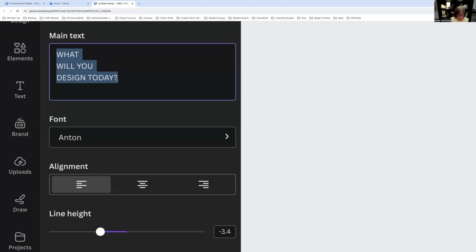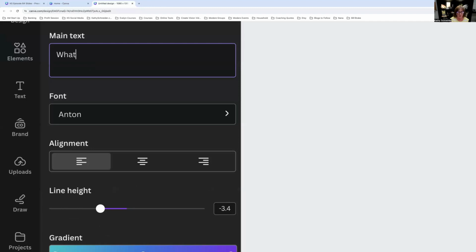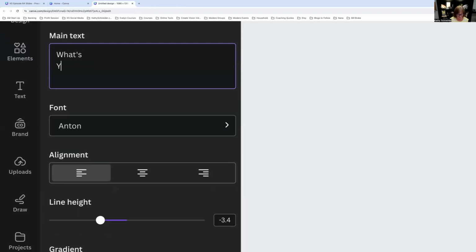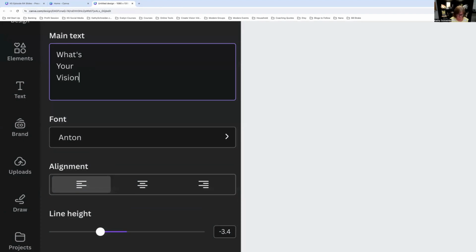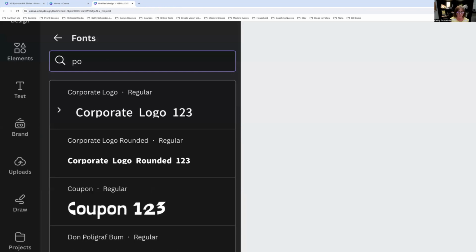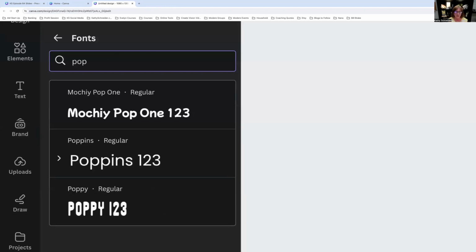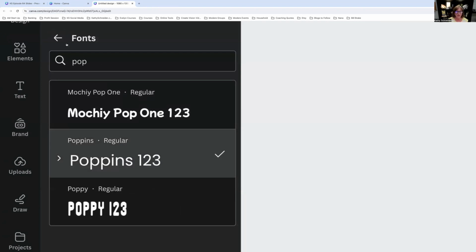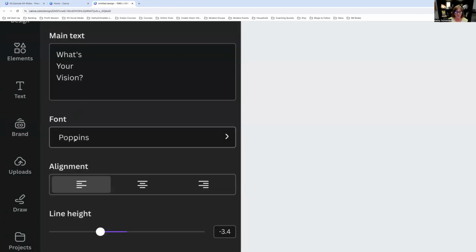Okay, so I'm going to do what's your vision? We'll use that. Then down here in the fonts, you're going to select a font or type it in. I'm going to type in one that is actually my brand font, so Poppins. Okay, go back. So now you see Poppins is actually selected.